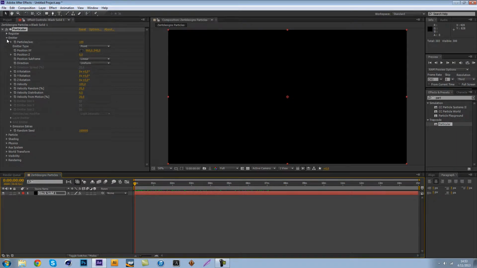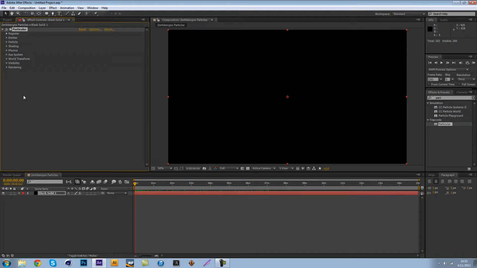So what we're going to do is change some settings around, and to be able to do this, you've got to understand the Particular menu. Pretty much, you've got rendering, visibility, world transform, aux system, physics, shading, particle, and emitter. Today, we're just going to look at emitter, particle, and maybe a bit of physics. So let's go ahead and change the emitter.